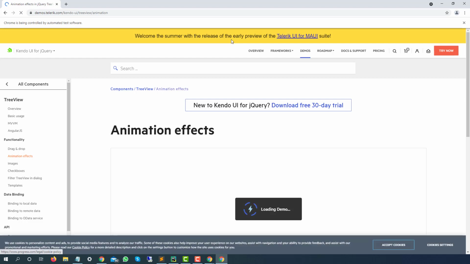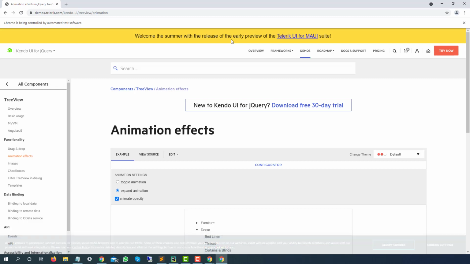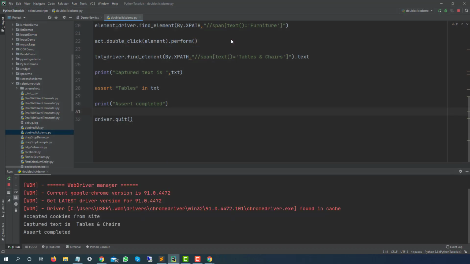You can see this accept cookies option came. Since the page is still loading, it is waiting. Once the page loads completely, it will click on accept cookies and then it will continue with the remaining steps. You can see it clicked on that, then it clicked on furniture, it captured the text, and finally assert completed.